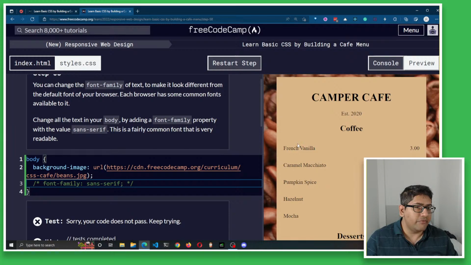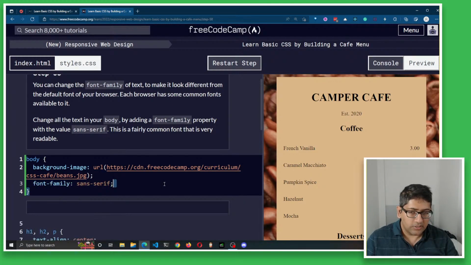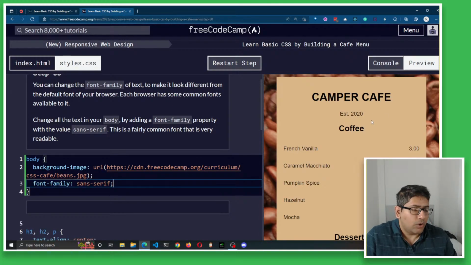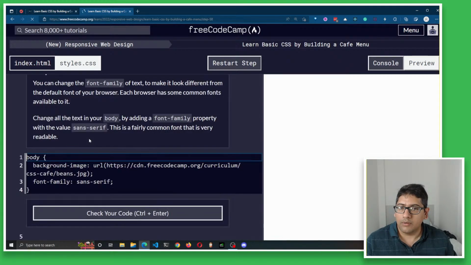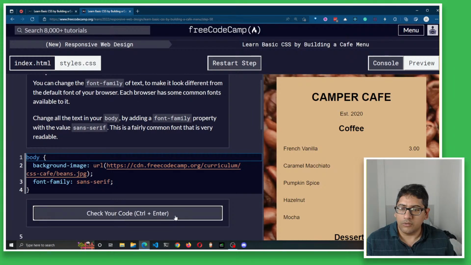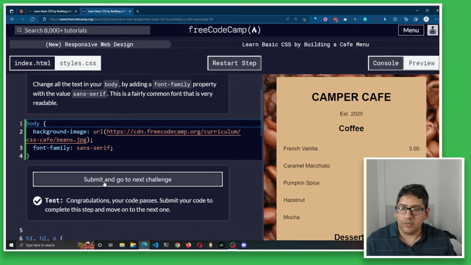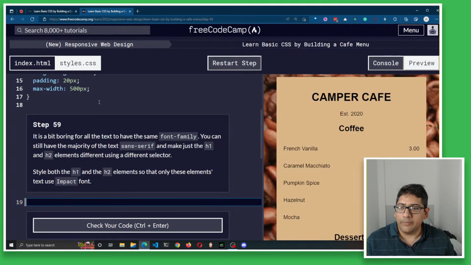This is how it was looking before we added the sans serif. If we add, you see how the C and the A and all have the serif thing comes and bends here, right? So now when you do sans serif, it changes to whatever is the default sans serif font. Okay. Reload. It's all good. Check your code. Submit and go.